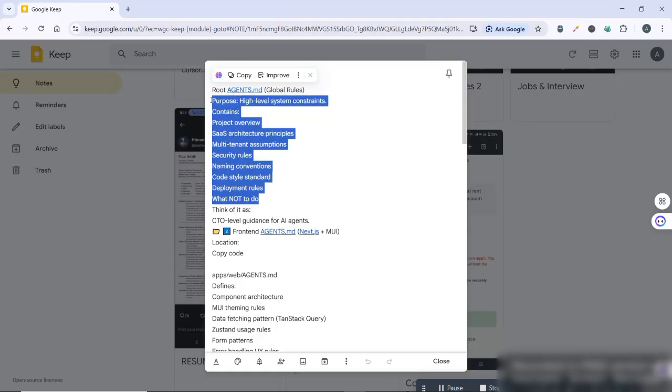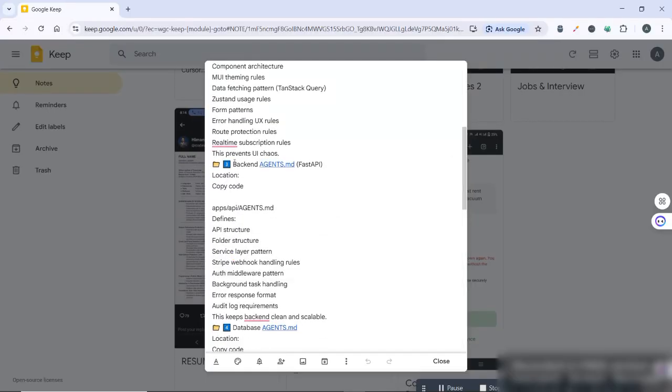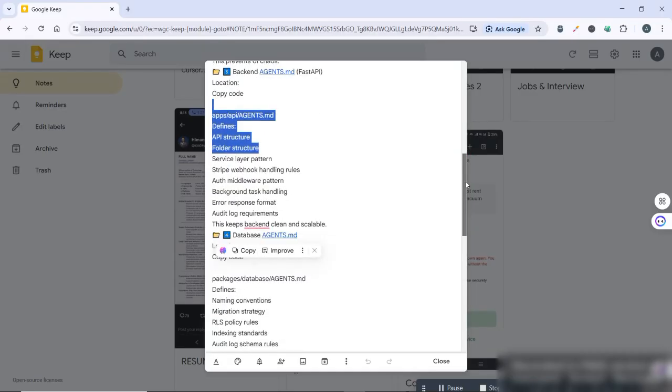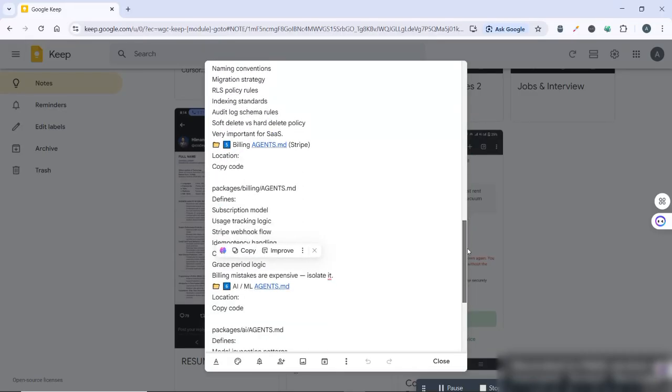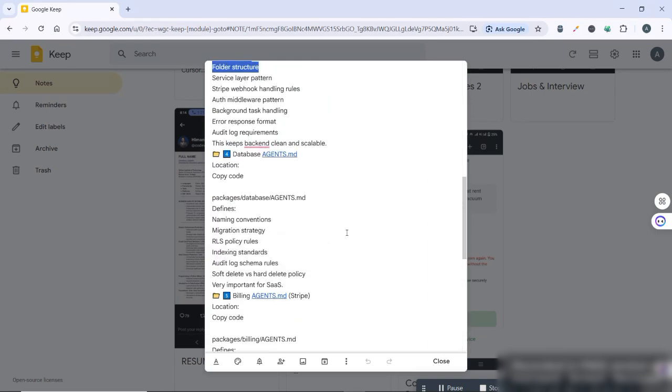Then again, for the front end, I have another agent.md. I have another agent for the backend. Then I have another one for the API. So I'm going to drop this prompt in the description of this video. If you need it for your project, modify it to suit your use case, and it's going to work well for you.